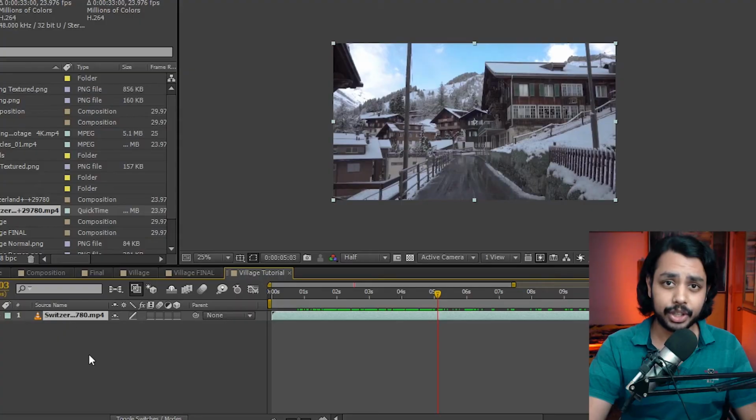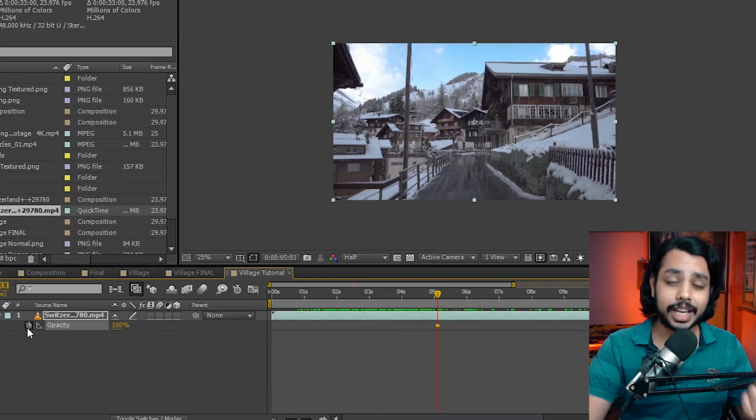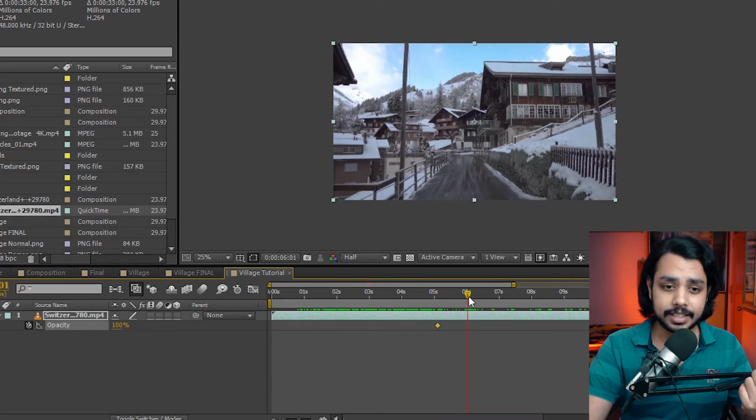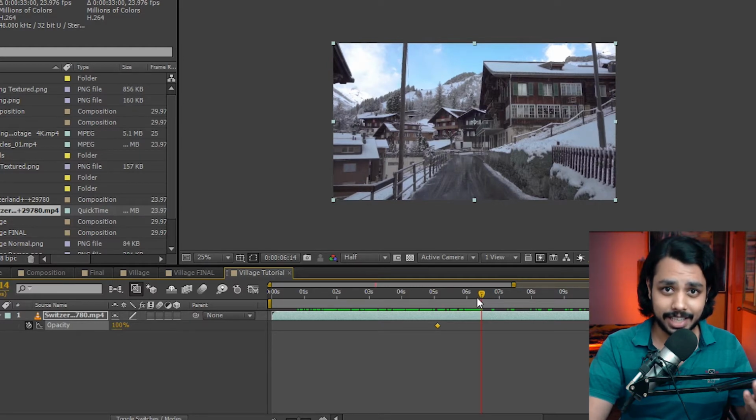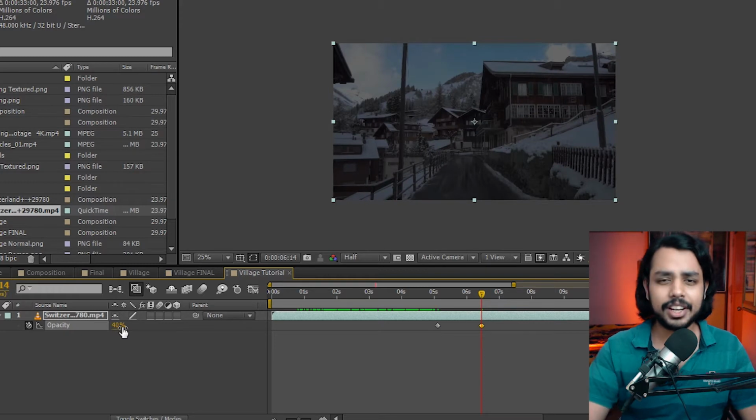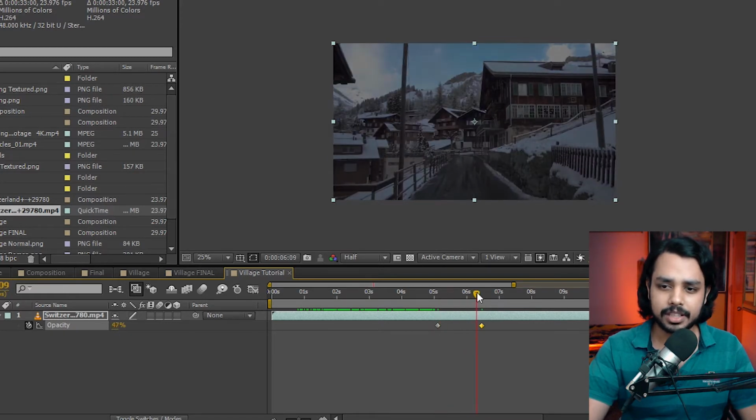According to the music used in Resident Evil 8, at 5 seconds and 3 milliseconds the opacity reduces. So we are going to hit T on the keyboard, which brings up the opacity. Click on the stopwatch, which creates a keyframe. Go to 6 seconds and 13 milliseconds, and I'm going with the exact time frame, by the way. We are going to reduce it to about 40. 40 seems a little bit fine. So we have just reduced the opacity to 40%.